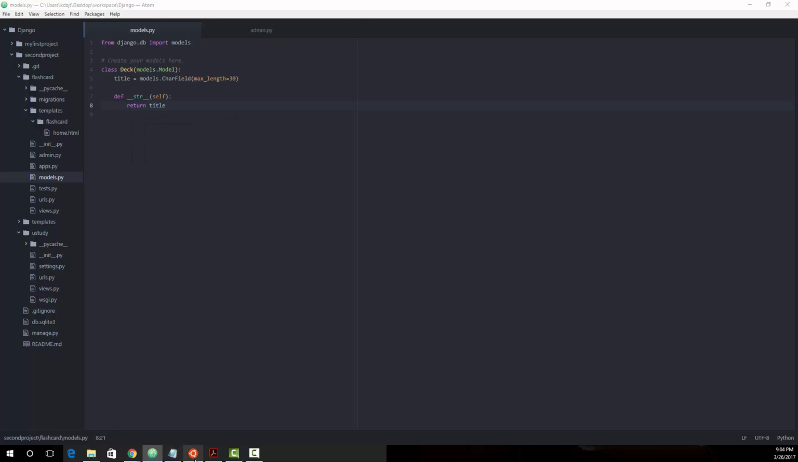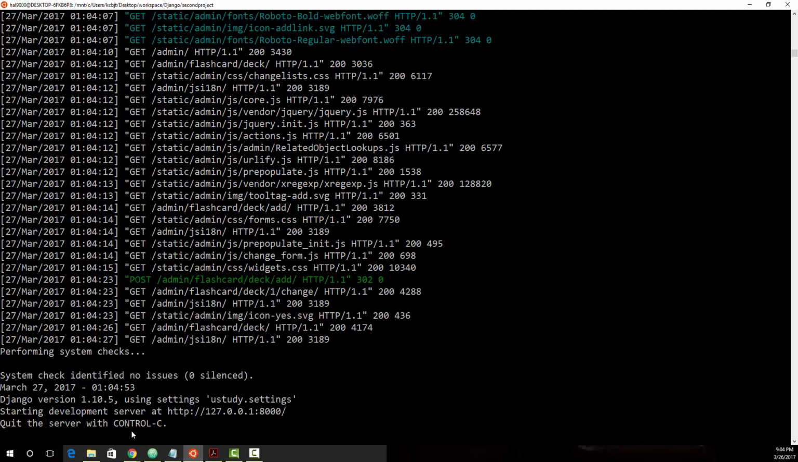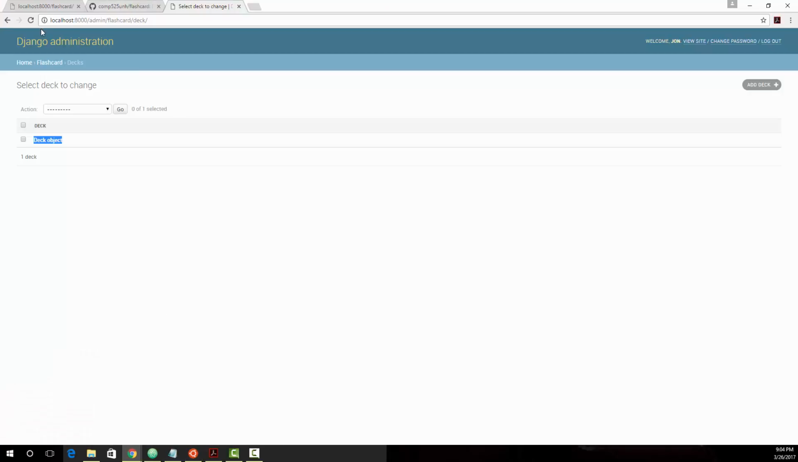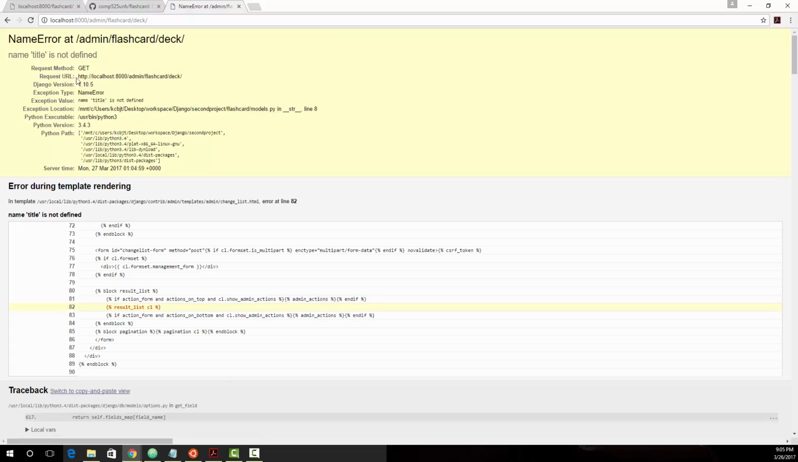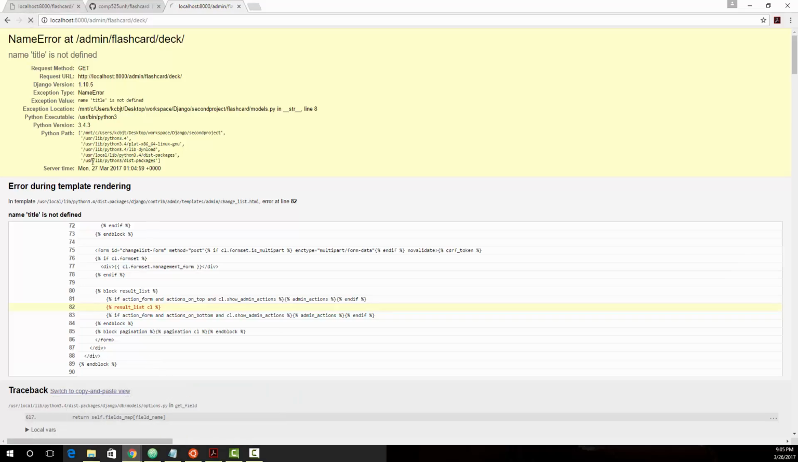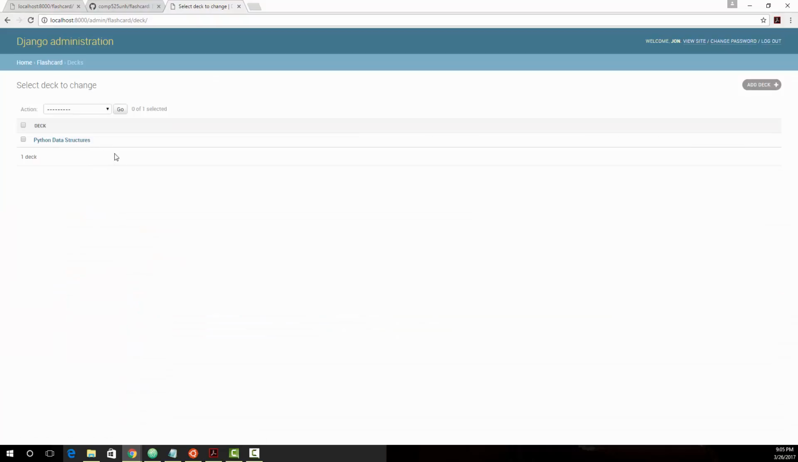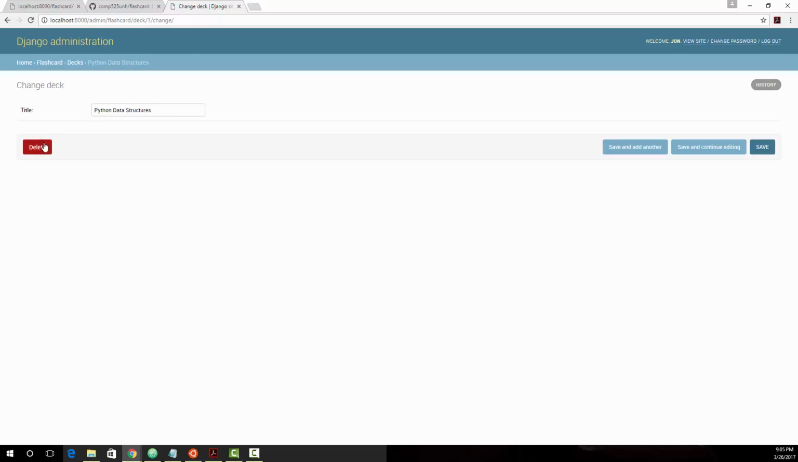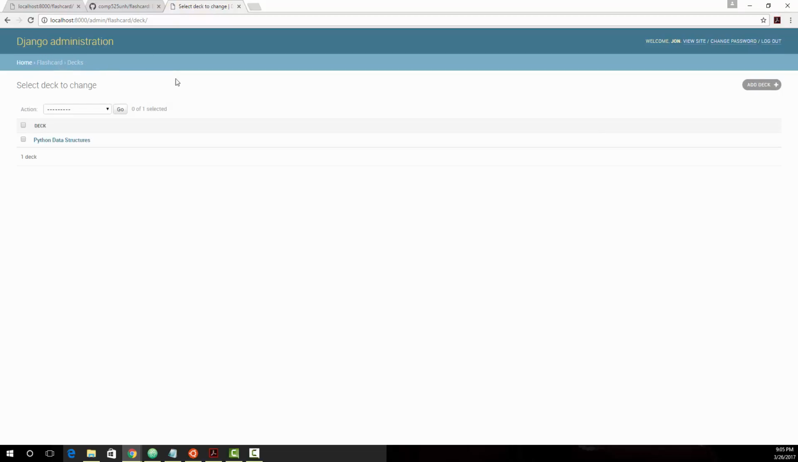Let's see if this works. So far it's looking good. The server isn't yelling at me. And so title is not defined. Yep, again my syntax, return self.title. So go into myself, my class, and return the title. Refresh that, and there it is. Now it says Python data structures. It's a better display. It's more human readable. Click on that. We could always edit this if we wanted to. We can delete it. We can add more. We can save. We can do all sorts of cool stuff, right?